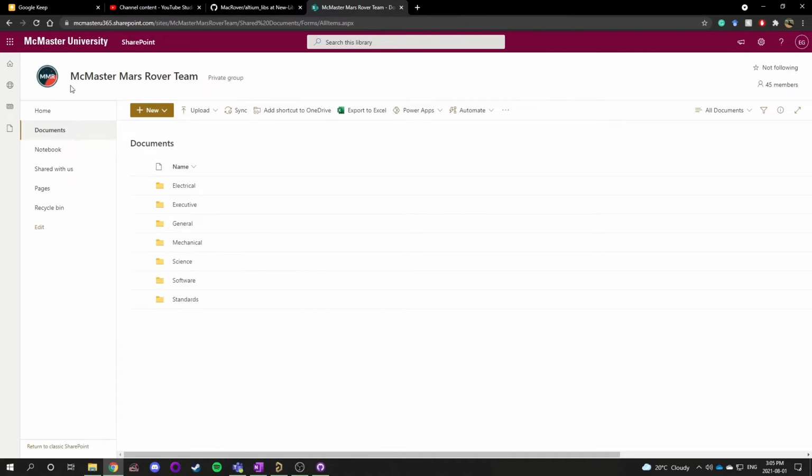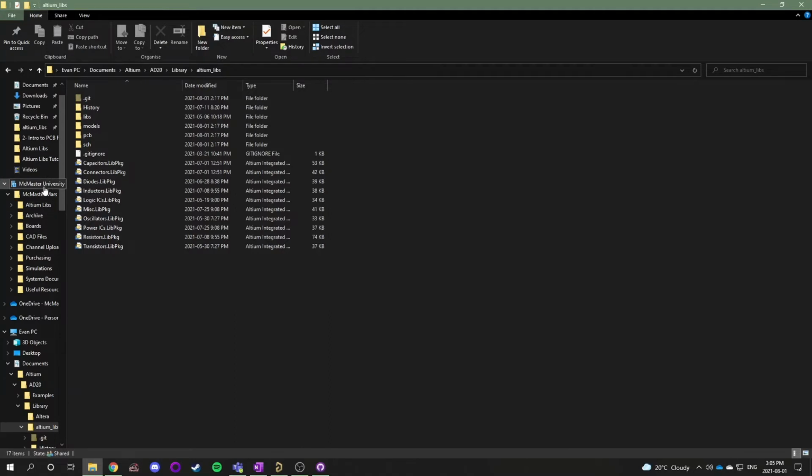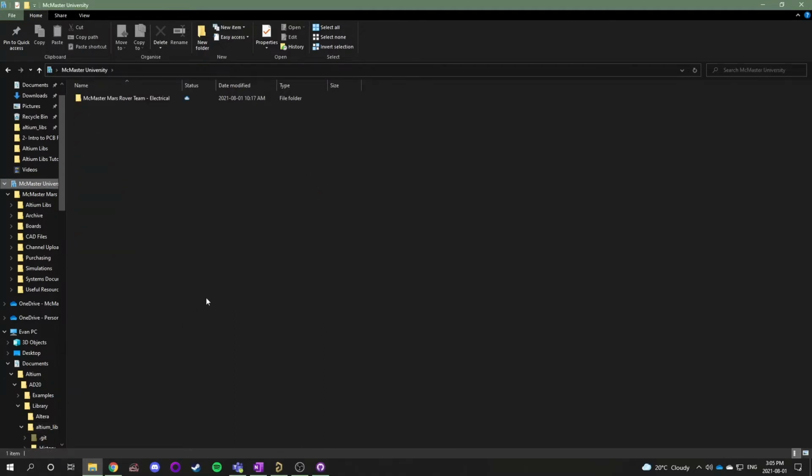This is our McMaster Mars Rover Team SharePoint. If you're not familiar with it, this is where we store all of our documents on the rover. So what you're going to want to do is go to this link, which I will put in the description. Sign in with your McMaster account and then click this sync button here. What this will do is it will actually allow you to access all of these files from your file explorer on Windows, or on whatever you use to explore files on your Mac.